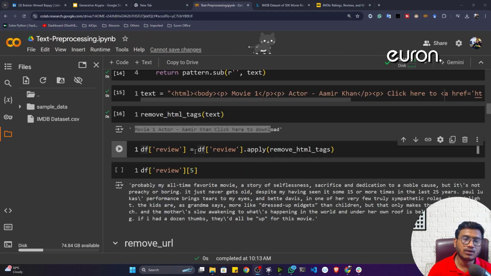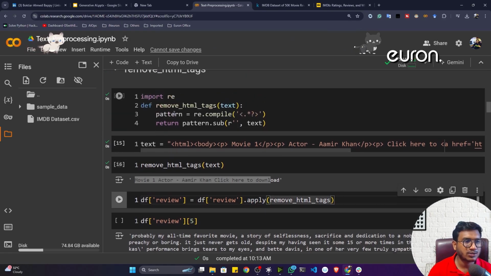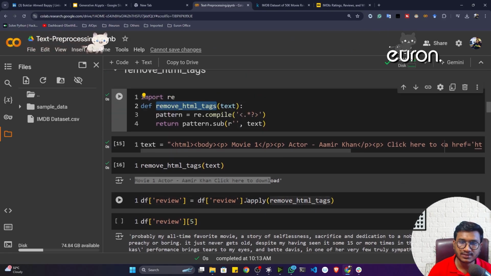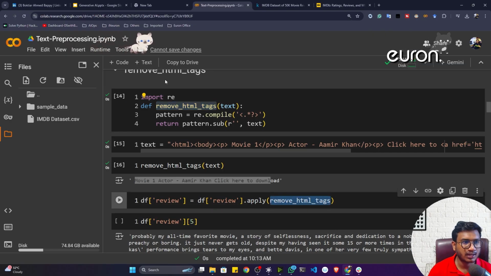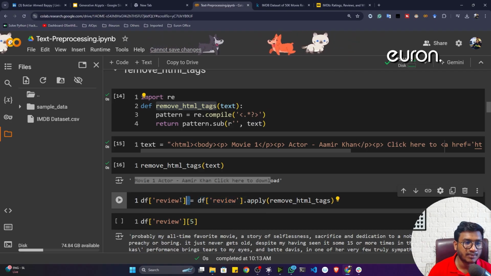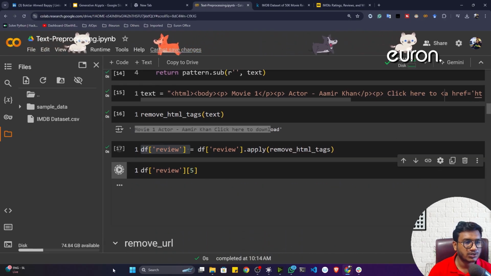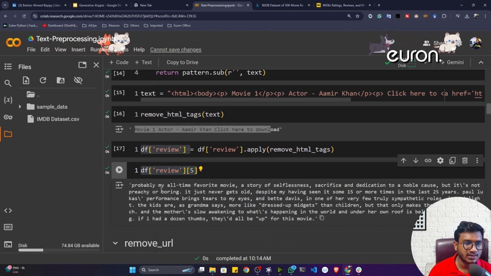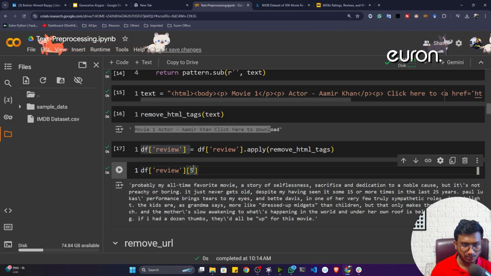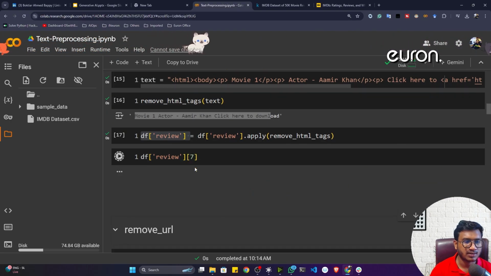If you want to apply it on top of the entire dataset, just call the review column name, and there is a function called apply, and inside that pass this function. The apply function takes one function object. Here I'm giving the function object, so it will apply this function on top of all the rows in your dataset. I'm saving the changes permanently. Now let me execute. If I show you any random rows, let's say I also show you row number 7.